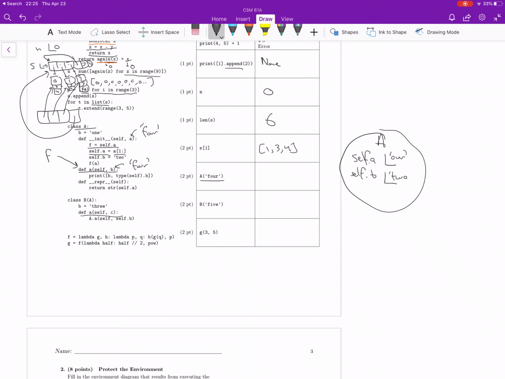Okay. And then we're going to print a list whose first element is this b, so that's just 4, and whose second element is the type of self. So the type of self is A.B, the class A.B. And if I just wrote A.B, then we'd only look in the class. This is not associated with any particular instance, so that's just going to be 1.